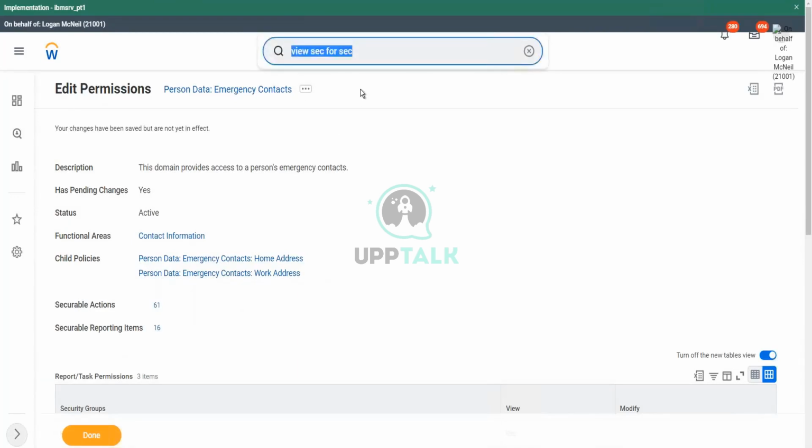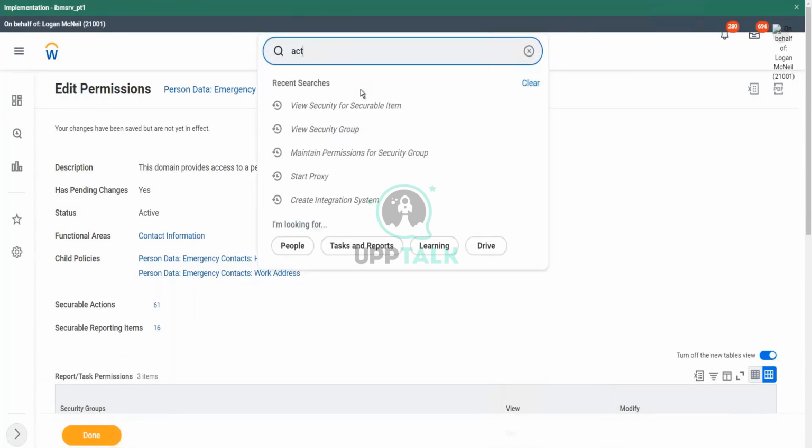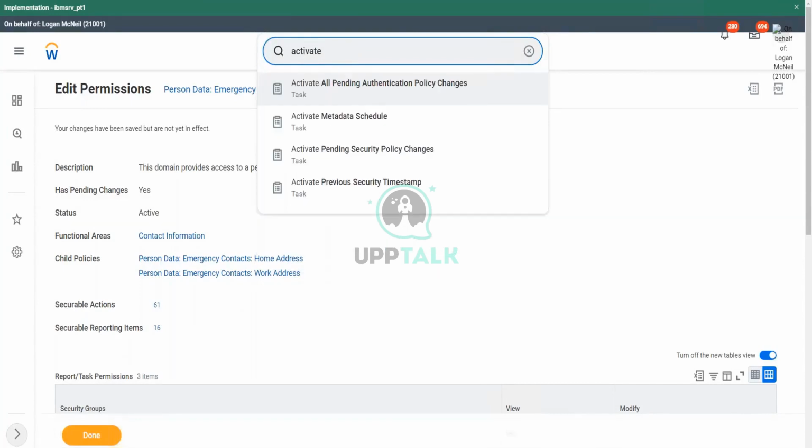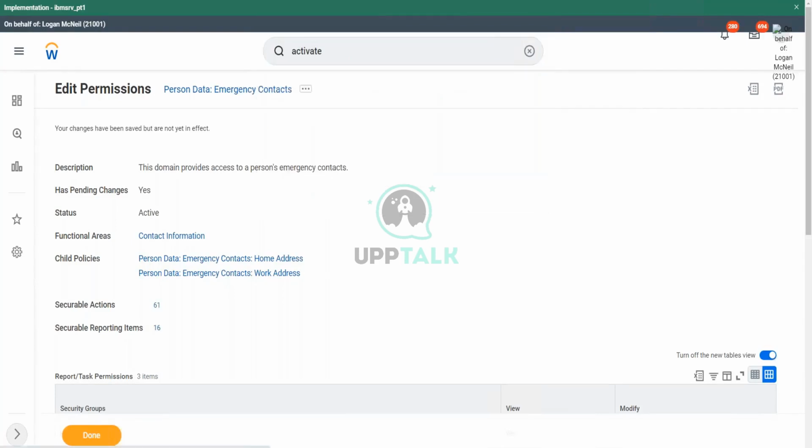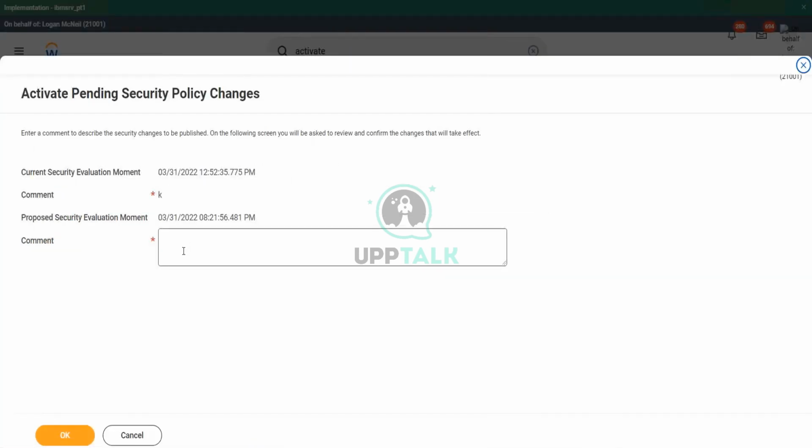Activate, yes. Never forget that. Pending security policy changes, it has to be activated. Okay, I am repeating myself over and over again. Don't get irritated or frustrated. I'm just saying it so that you remember.